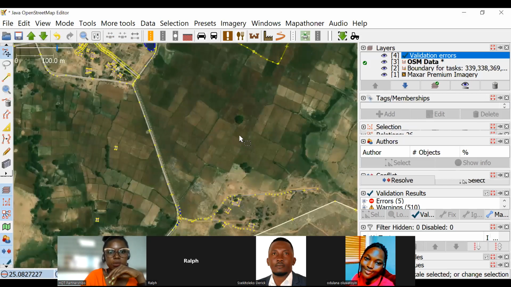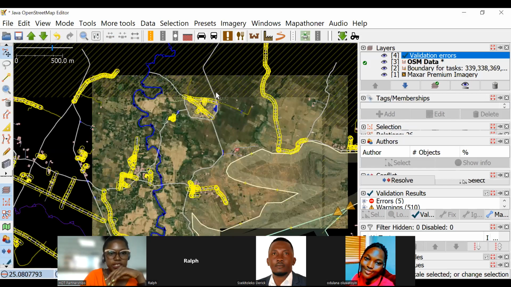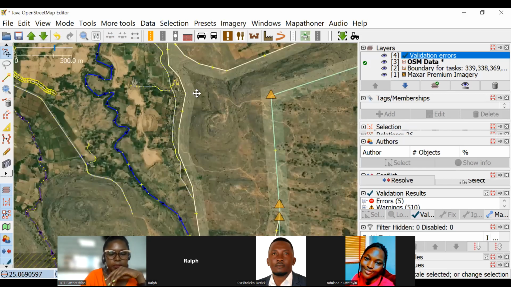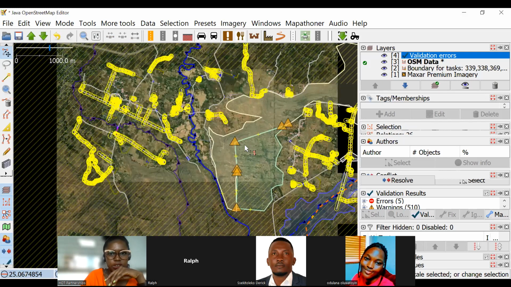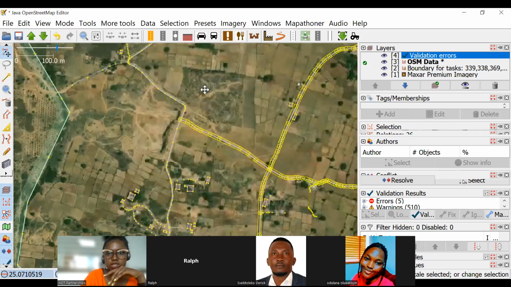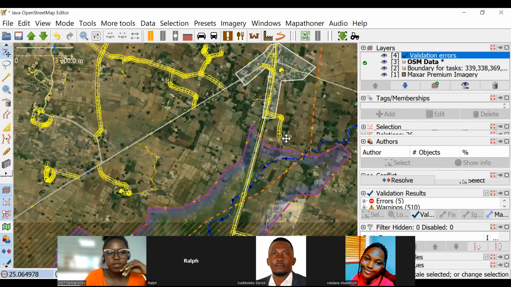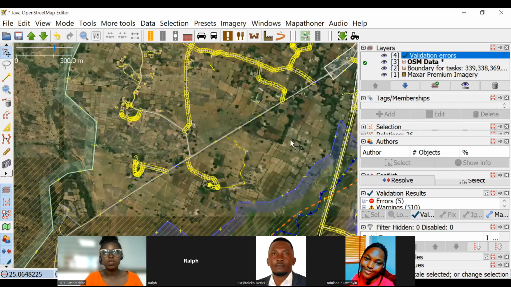So I'm going to show you how to map something that I mapped. I don't remember where I did it. I want to illustrate how you can map a ford. Remember, the ford and the waterway all pass on the same road. Usually fords are on roads in areas that have seasonal rivers, where at one time the water is out, at one time it's there. So that's how fords are.